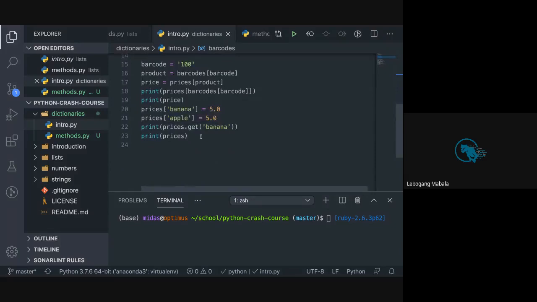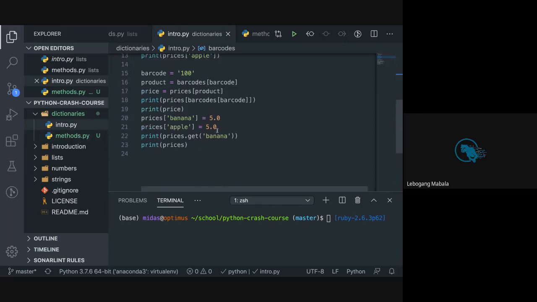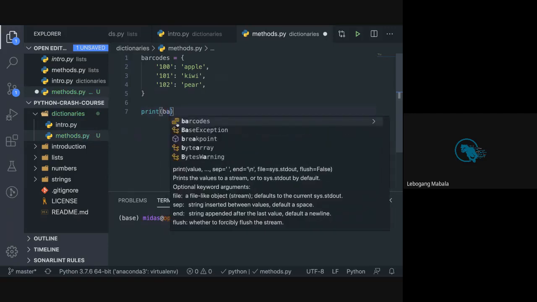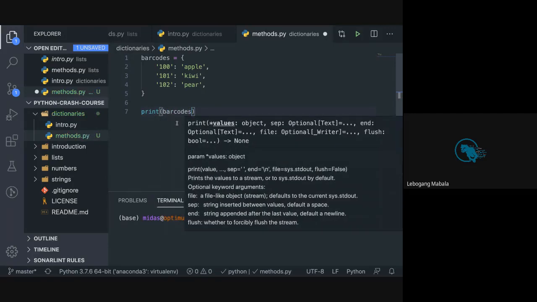get method, which helps us get a particular key from our dictionary. And if that key does not exist, it does not give us an error, the way it would if we were getting the key using square brackets. So I just want us to look at a few other methods on the dictionary that we will use in the future. I just copied the barcodes dictionary from the previous lesson, so it's in the intro file.